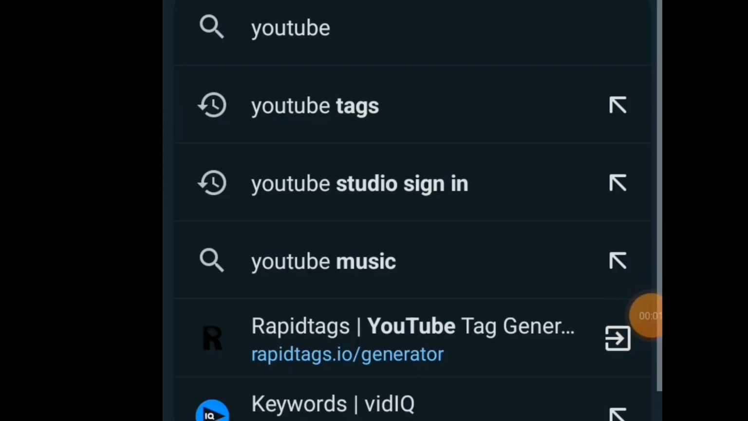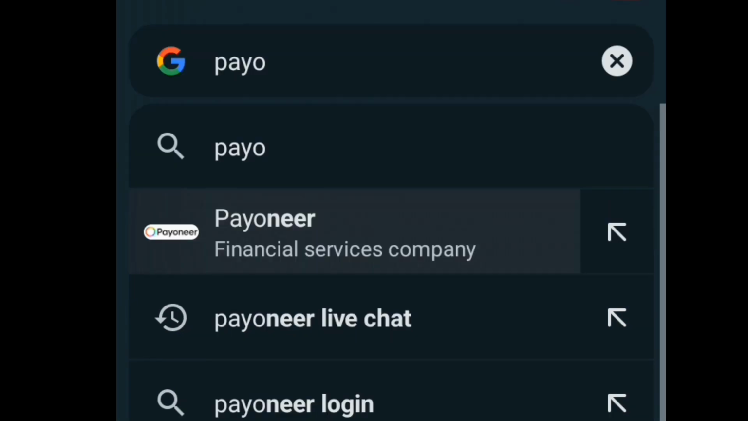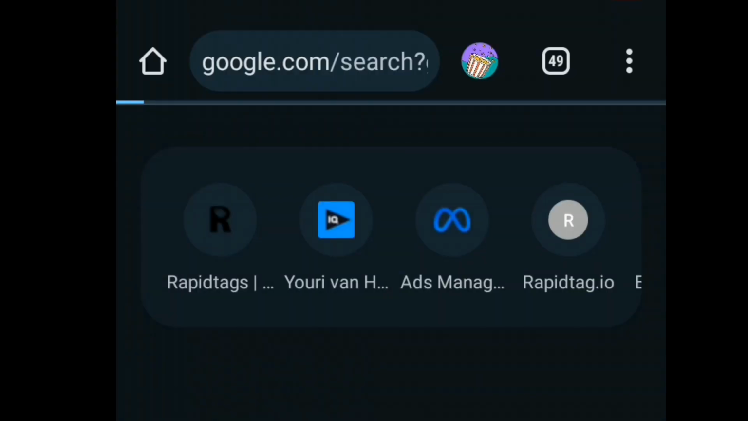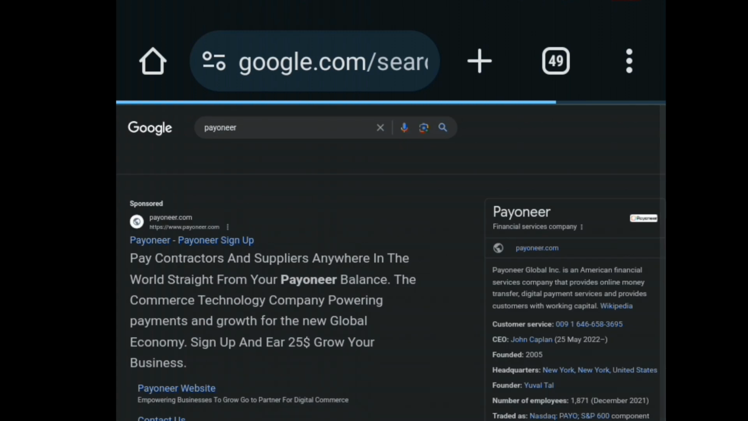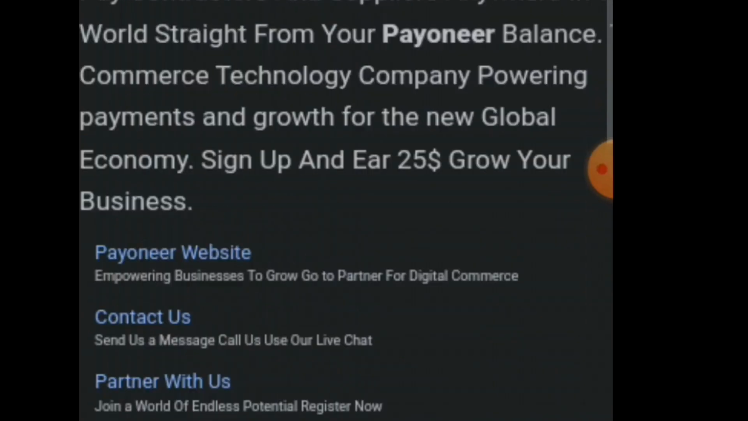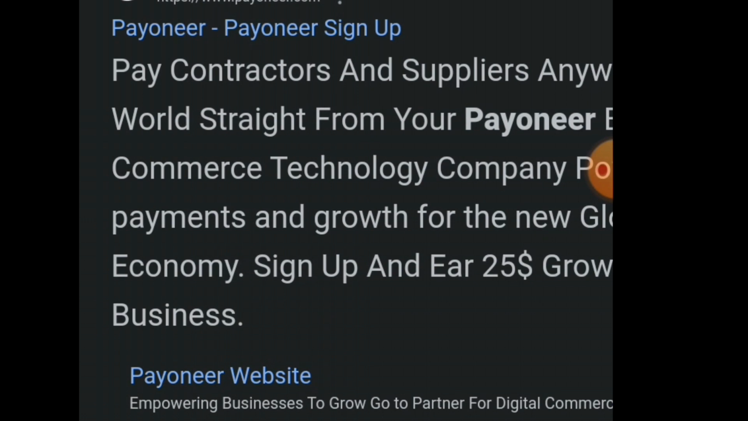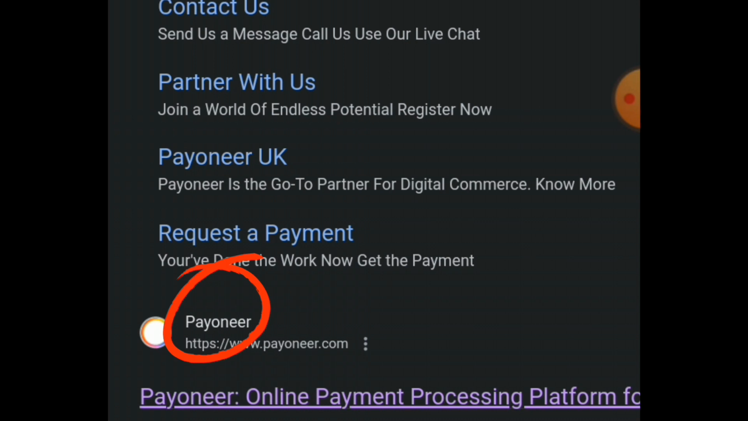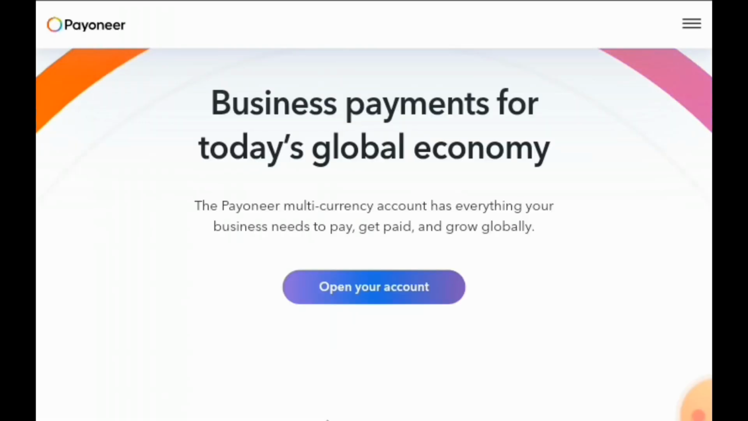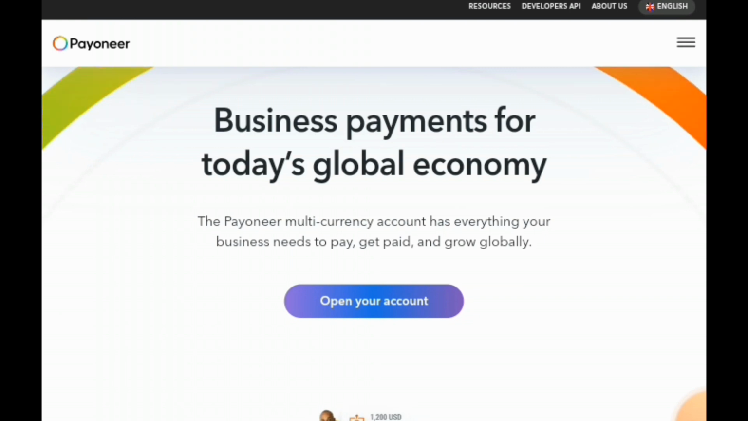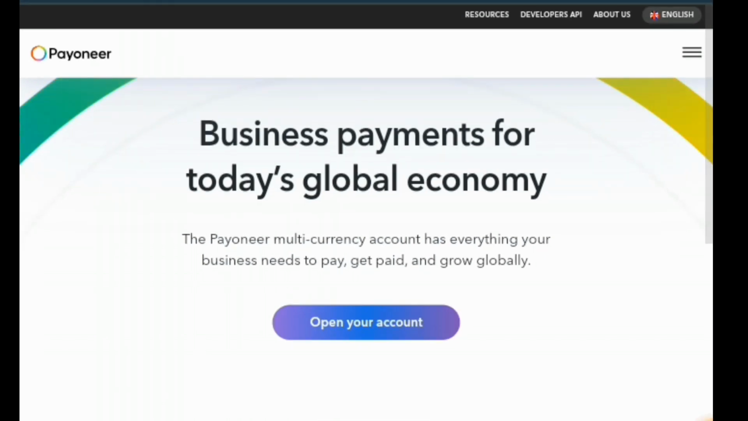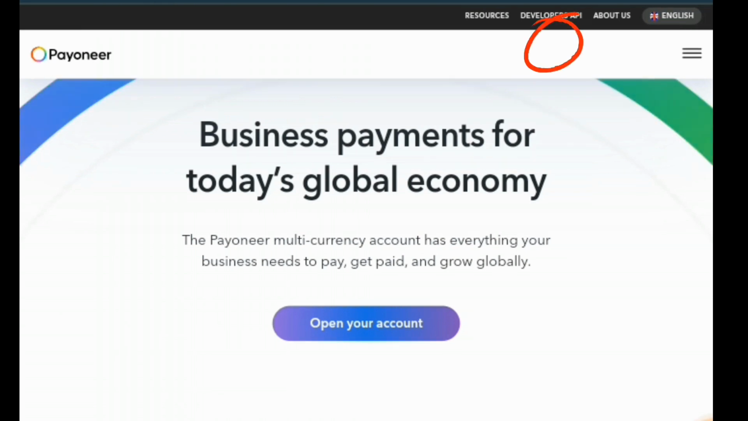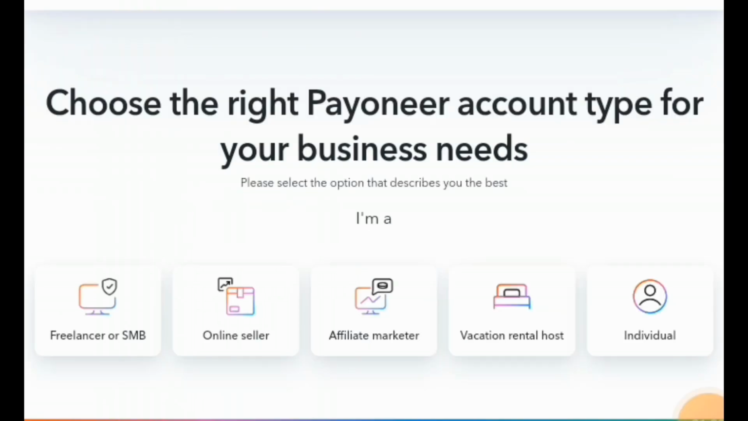We'll learn how to create a Payoneer account. So we'll simply go to Google and then click on it, and then click on open account. Once we click on this three dots up here, we'll see different options.